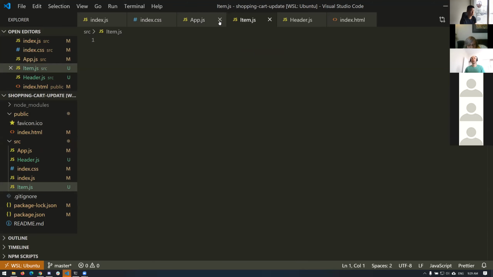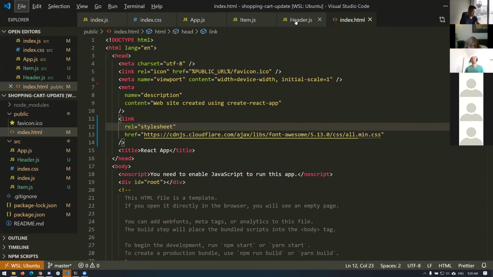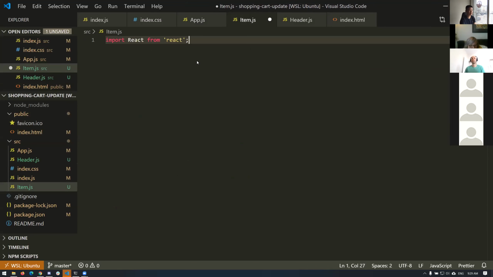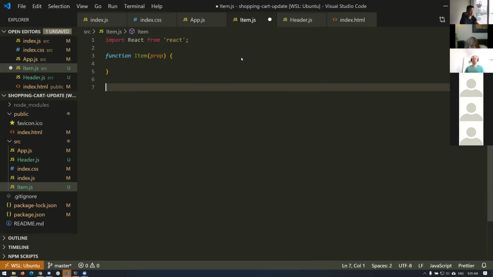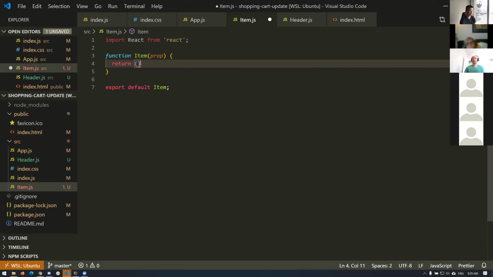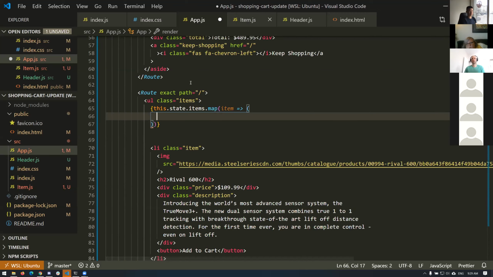item.js, and we'll make this a component. And this will definitely 100% be a functional component. It has no state of its own. And I know that because we've already been down this road. Okay, we've already done this. Export default item. And all we're going to do here is return a little bit of stuff. And that little bit of stuff is this one li right here.